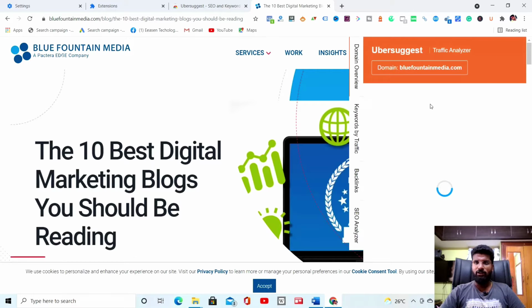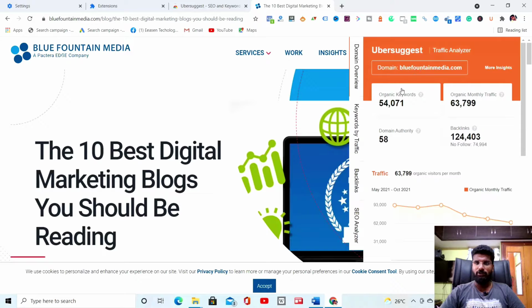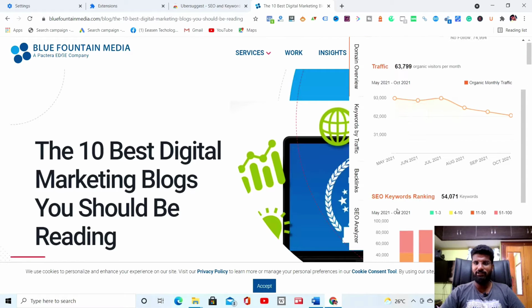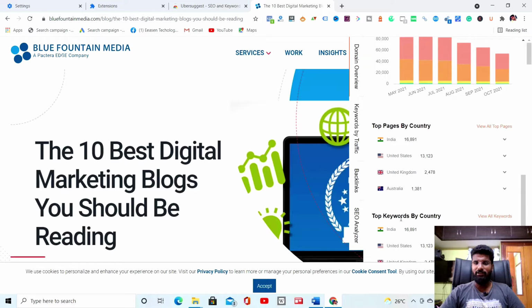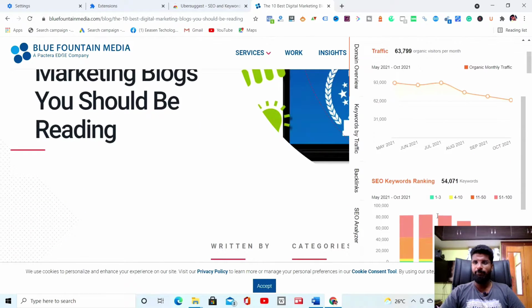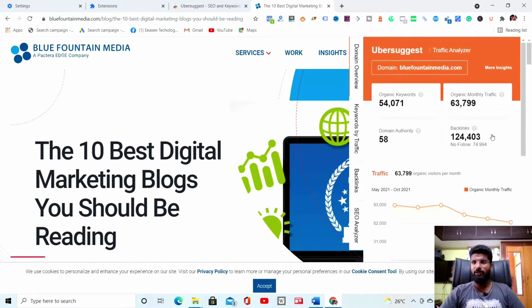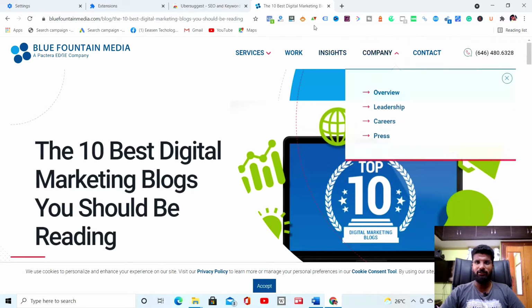It will show the domain. It shows the organic keywords, organic monthly traffic, domain authority, backlinks and traffic, SEO keyword ranking, then top pages by country and top keywords by country. This is what is shown by Ubersuggest.